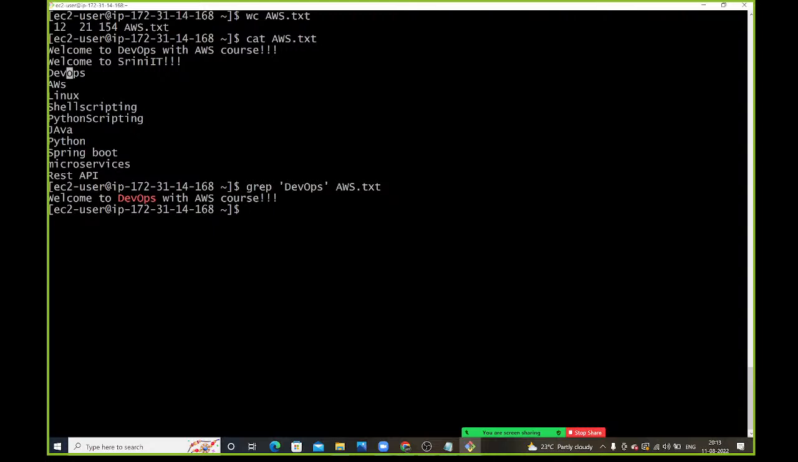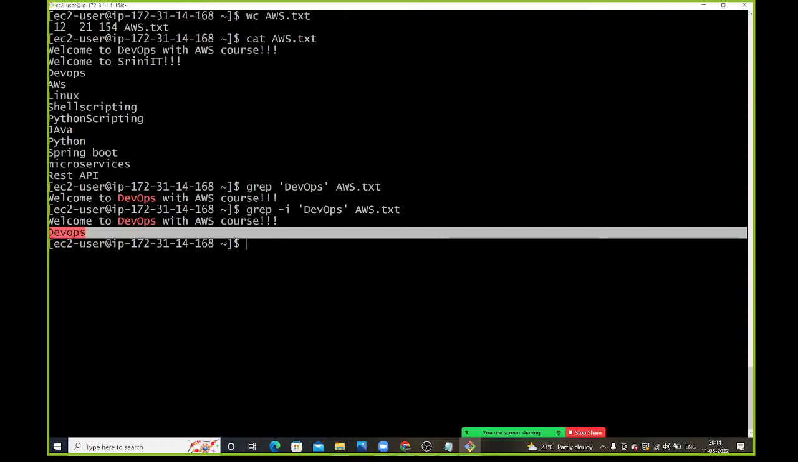Suppose you want to ignore the case sensitivity. I don't want case sensitivity, I want to ignore it. Then what do we need to do? Just give this command, grep -i. Here I am going to give DevOps, and I am giving aws.txt. See guys, now you are getting both. This one you are getting, and this one also you are getting.